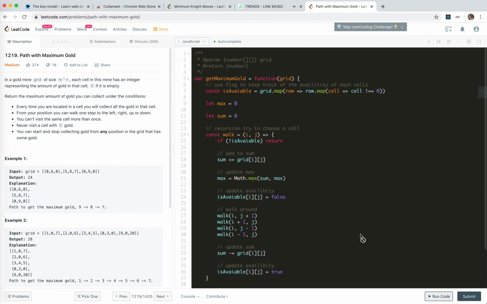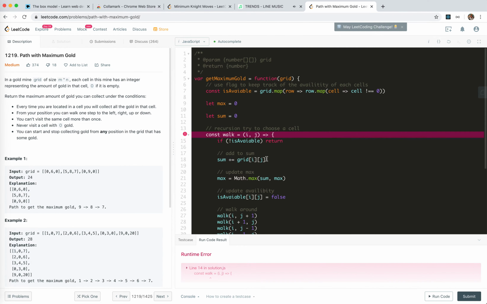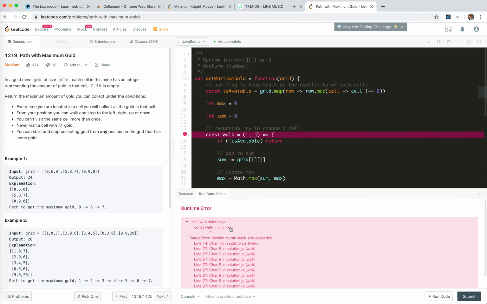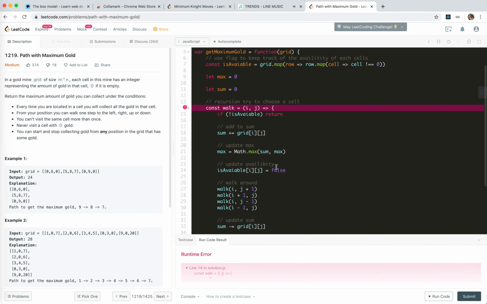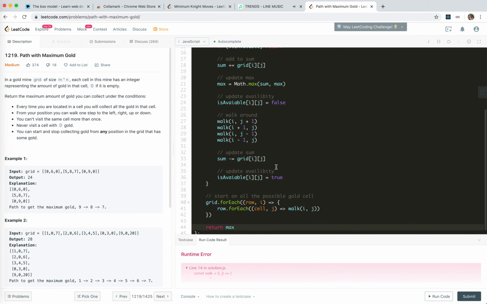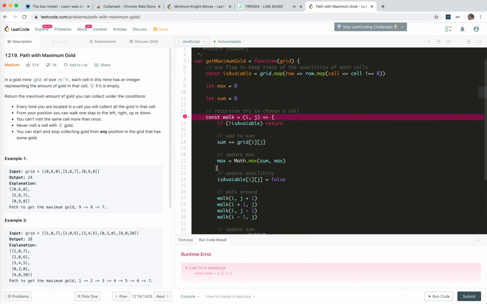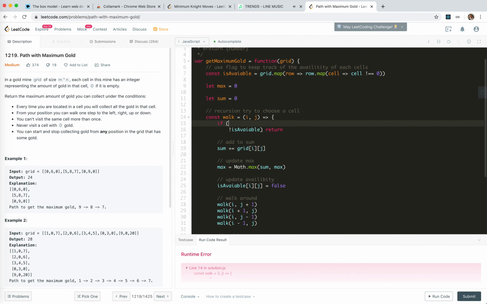Let's try to run the code. Of course, there is a maximum call stack size exceeded. Ah, we made a mistake, there might possibly be an overflow. But first, we need to check if it is still within the board or not. If smaller than 0 or greater than n.